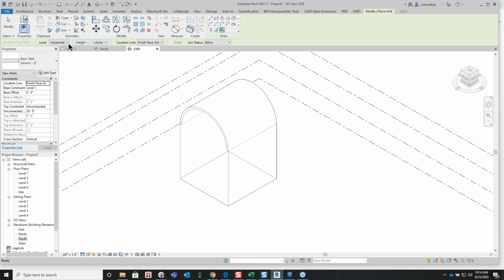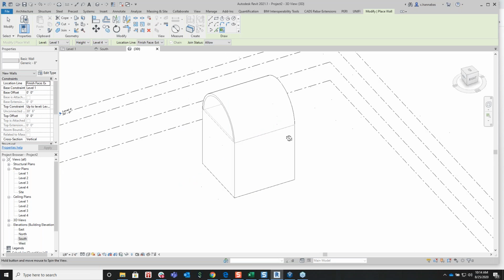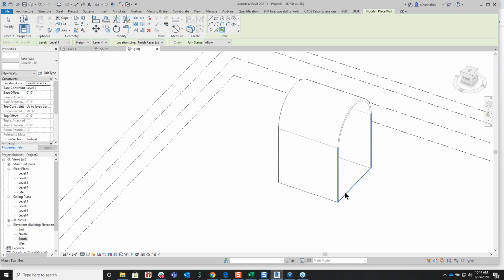So I want it to start at Level 1, and I want it to go up to Level 4, just like this. Then all I have to do is rotate around the model and start selecting faces, and it automatically creates my walls.